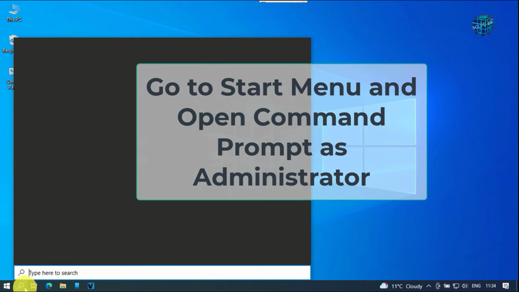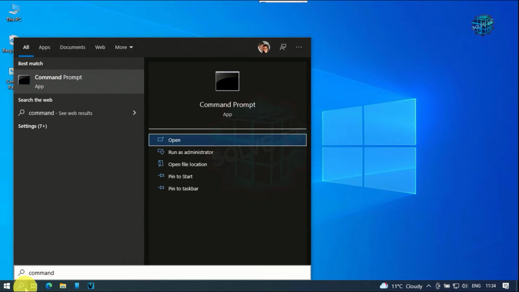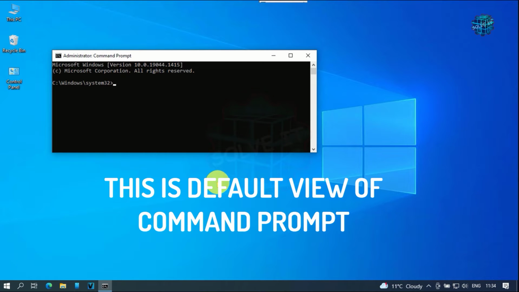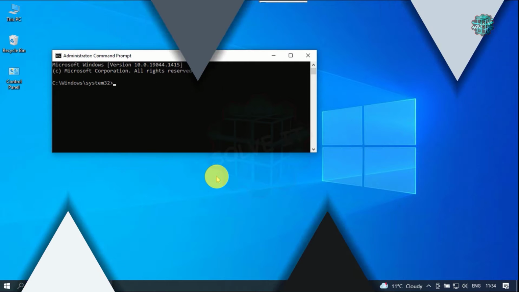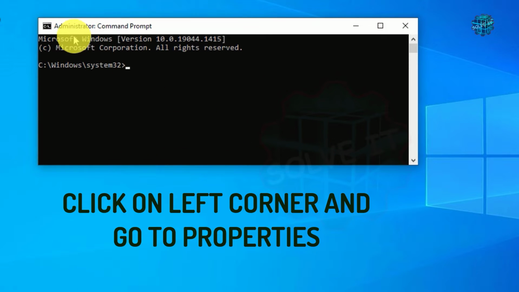Go to Start menu and open Command Prompt as administrator. This is default view of Command Prompt. Click on left corner and go to Properties.